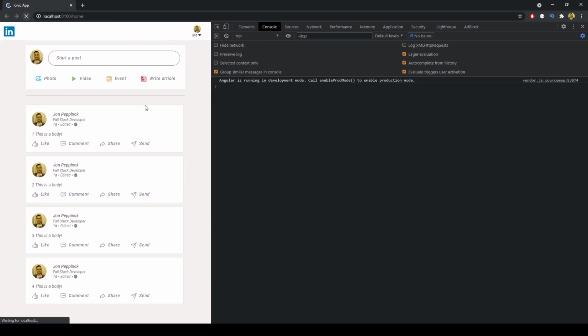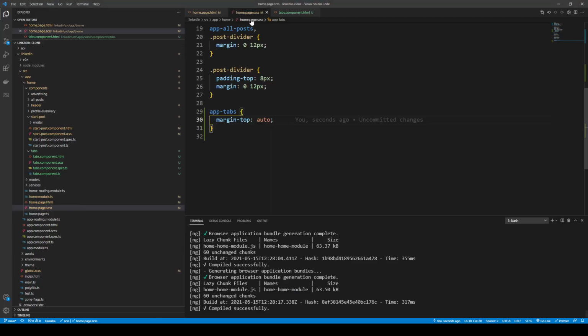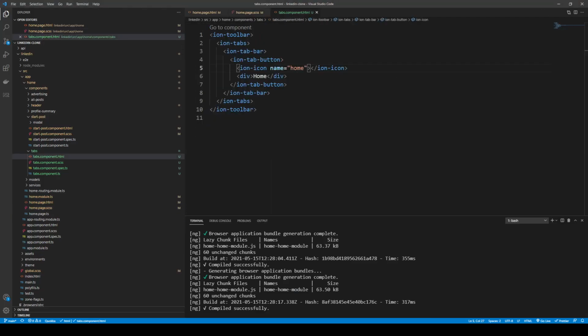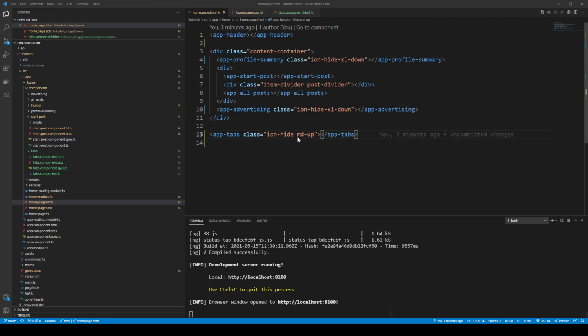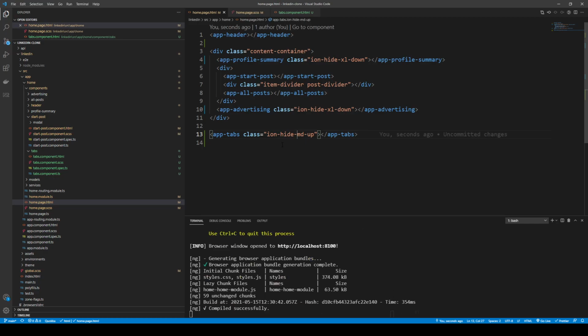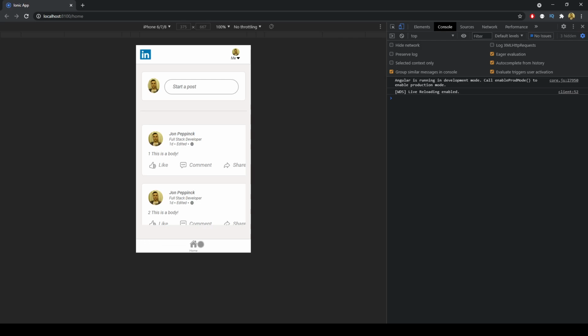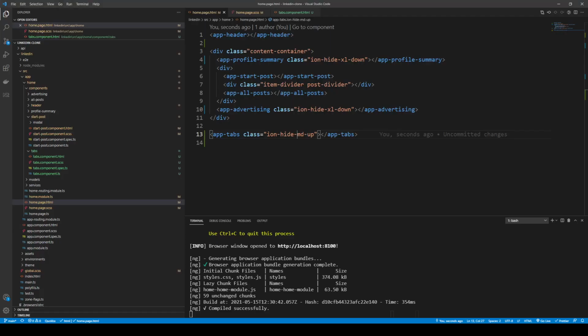But we'll also need to add something to our tabs. Actually, this class here needs to be like this. So I just missed that there. And now we can see that we get our tab at the bottom, and right now we just got our one tab. So let's go ahead and get the rest of them there.